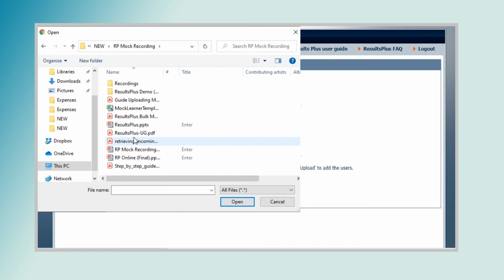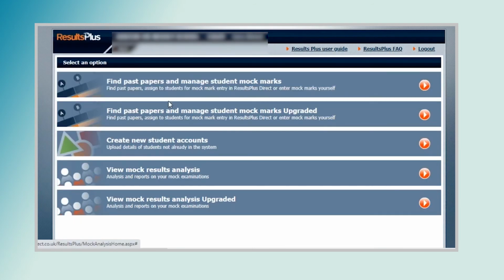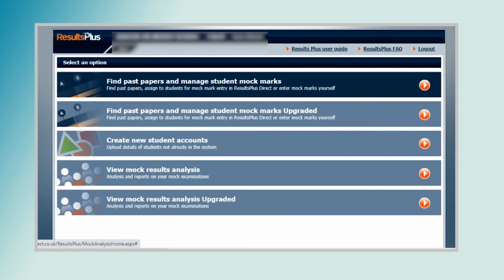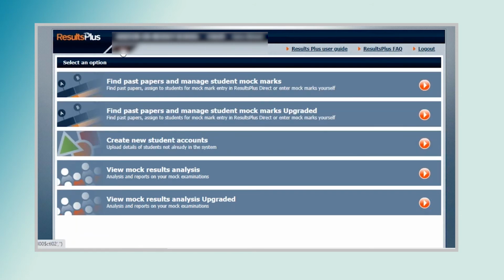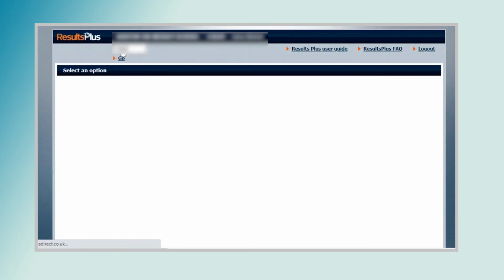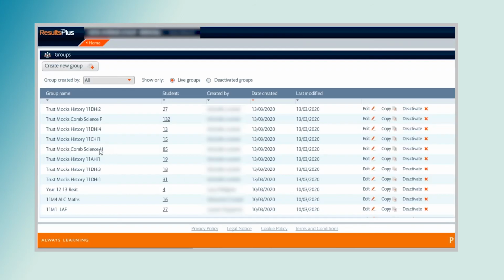So we then choose our file, because we now have to put it back into the system. This is a bit like you pasting an attachment or something, and then you just double click it open and it'll paste it into the system. And that will then populate all your students. So now we need to go back. Here we go. Now, we need to leave the mock analysis service, because we need to create those groups. So we've got the new student accounts.